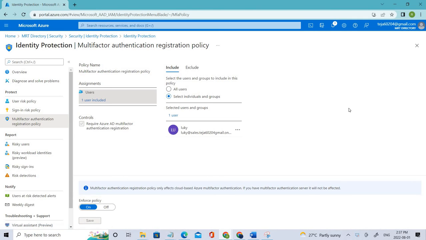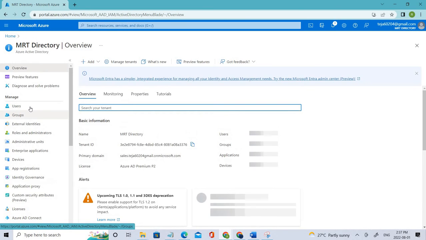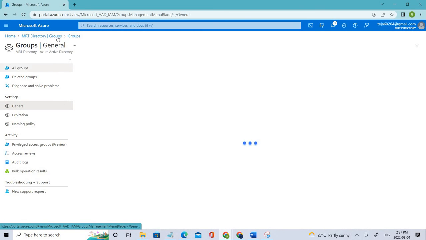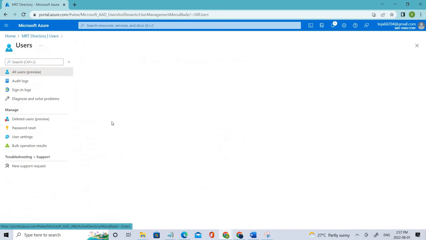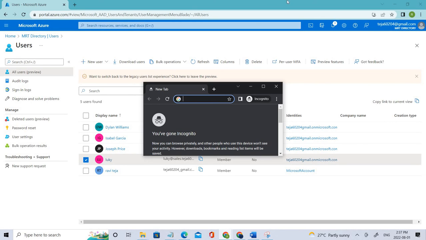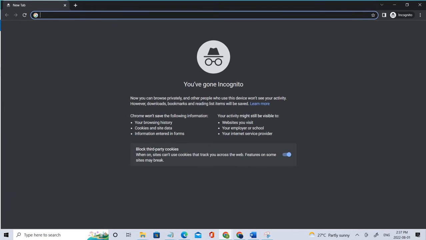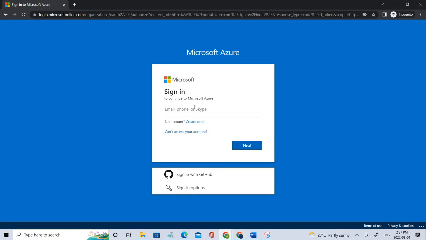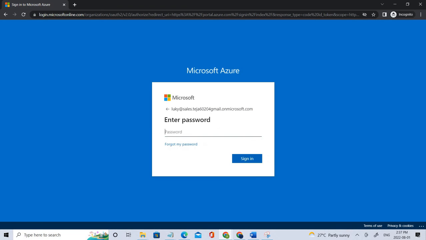Now let's check whether we were able to log in properly with this user or not. Let me copy that user's UPN. Let's go to the incognito mode. Let's add the UPN and let's add the password.